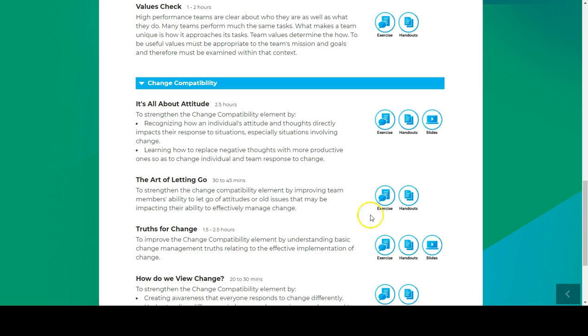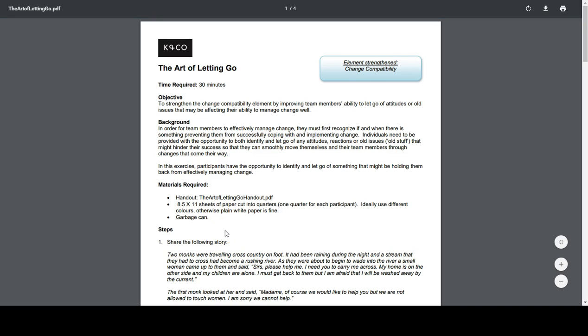So let's hop in and take a look at one of them. This is a 30 to 45-minute exercise I'm going to show you called the Art of Letting Go. And the purpose of this exercise is to strengthen change compatibility by improving team members' ability to let go of attitudes or old issues that may be impacting their ability to effectively manage change.